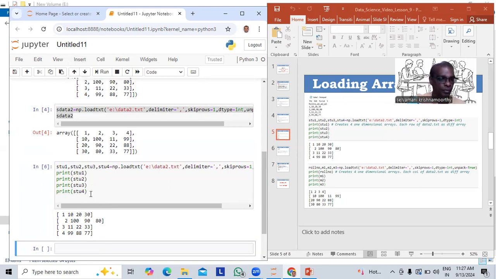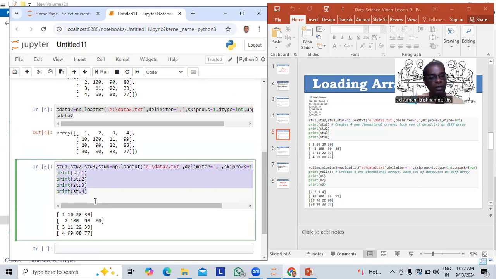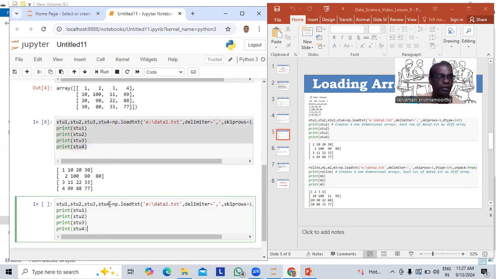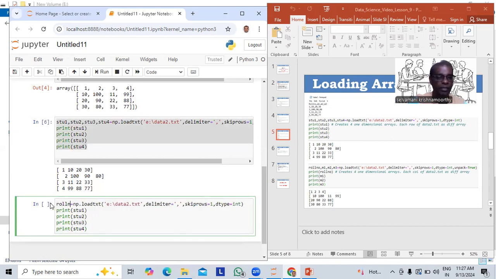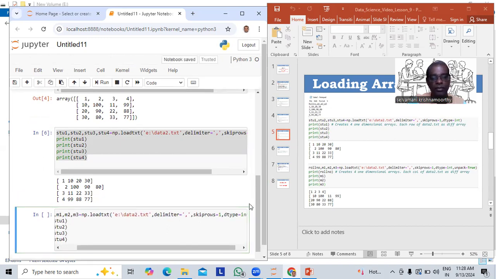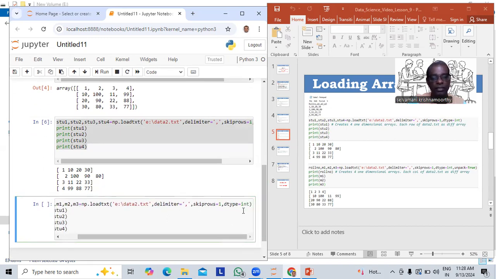I need to extract the data into individual arrays column wise. How can I do it? Now let us change the name. Roll number separately, all marks 1 separately, all marks 2 separately, all marks 3 separately. Here I need to give unpack because I want to extract each column as a different one-dimensional array. Unpack equal to true.